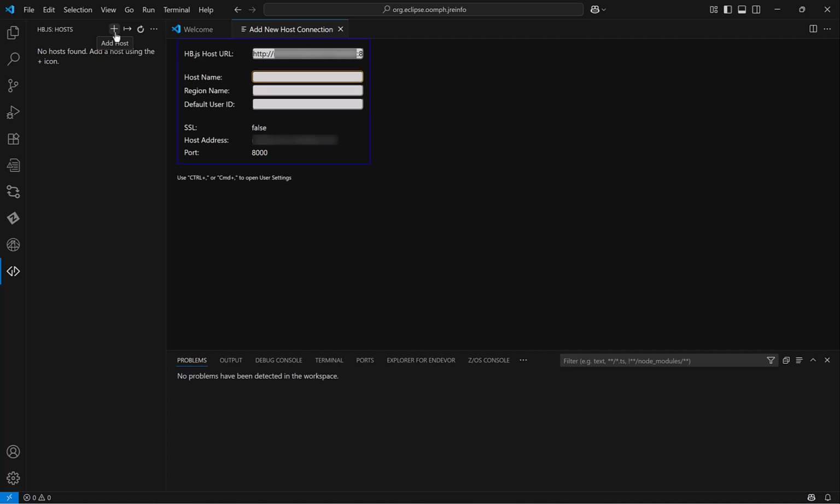Now, our host name and region name. These are the names that will be displayed on the screen, so they should make logical sense, but they do not link back to the host URL nor affect the backend connection. We can name them as we wish. We'll keep it simple while using demo.